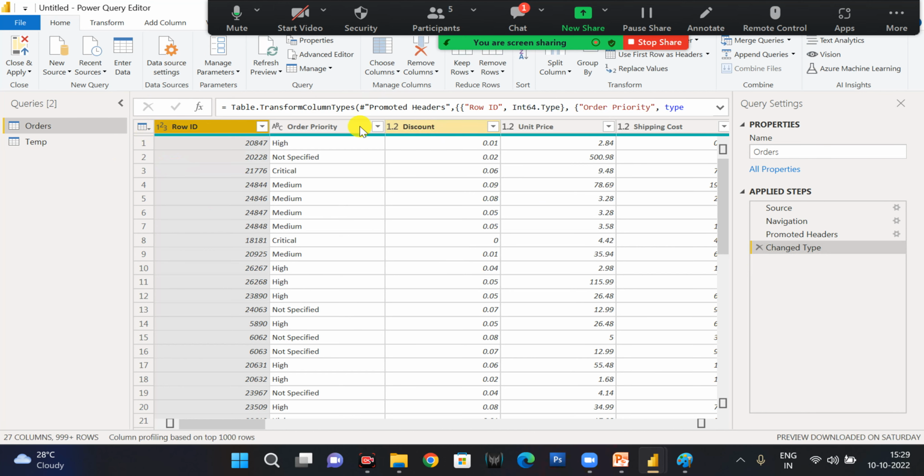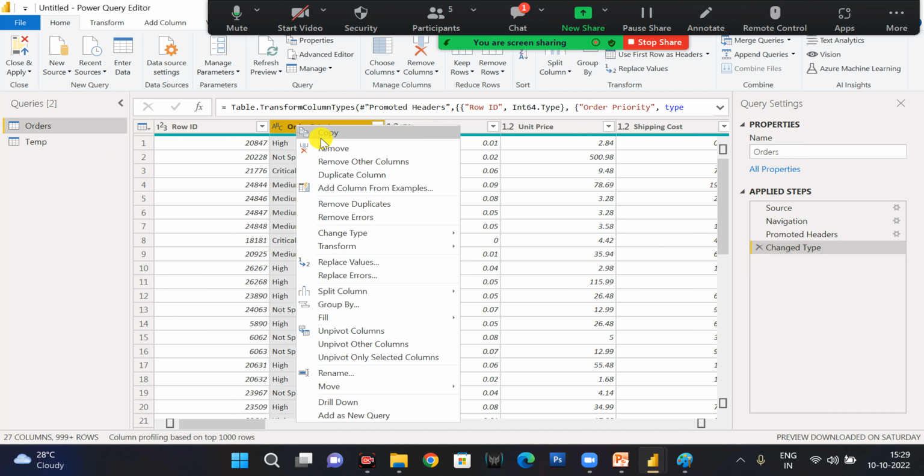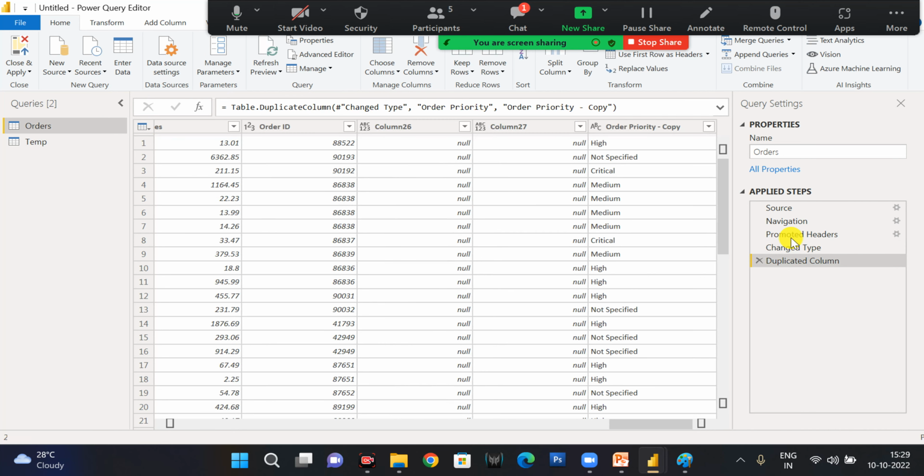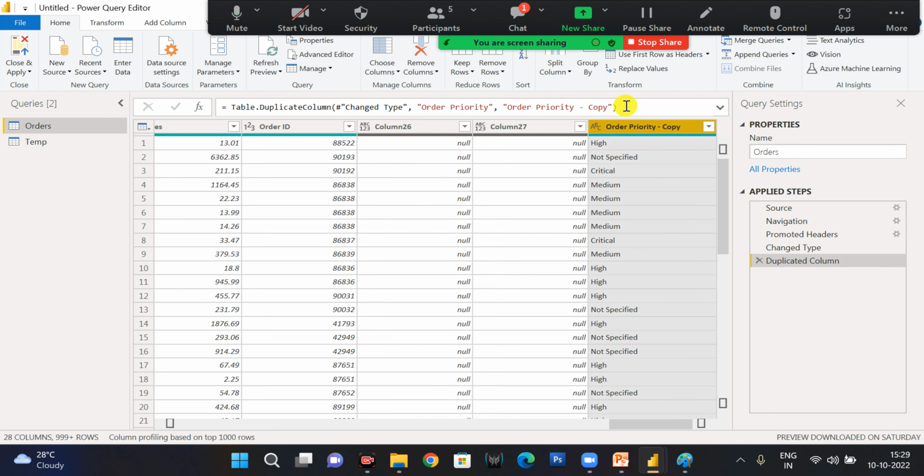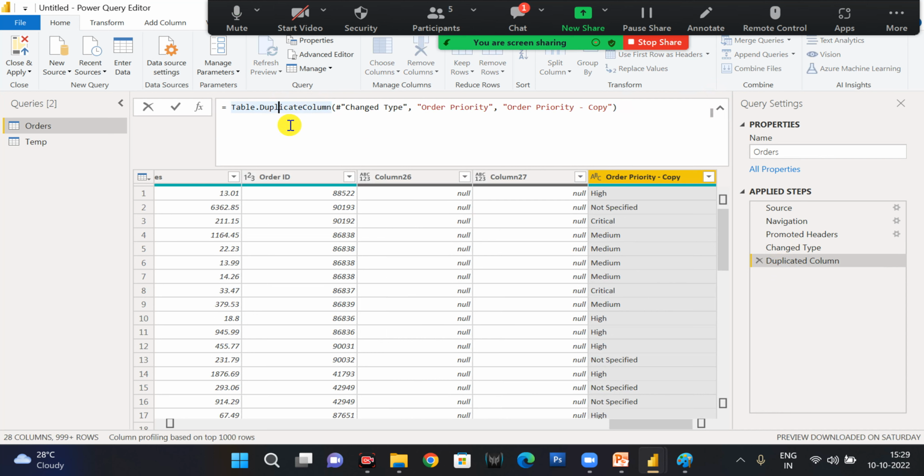Not only whatever you created, if I create a duplicate of this column, it will create one more step called duplicate column. And here, if you see, there is a query. This is called M query language. M query is the internal Power BI query language.